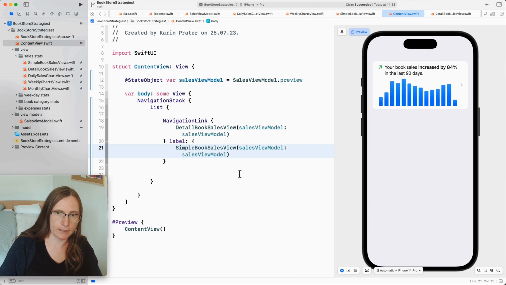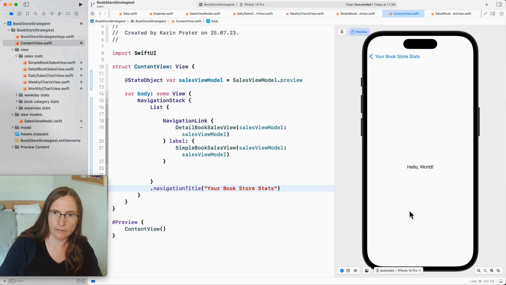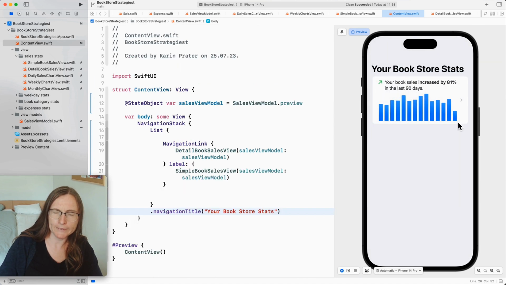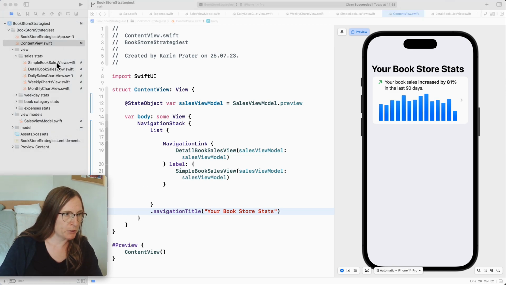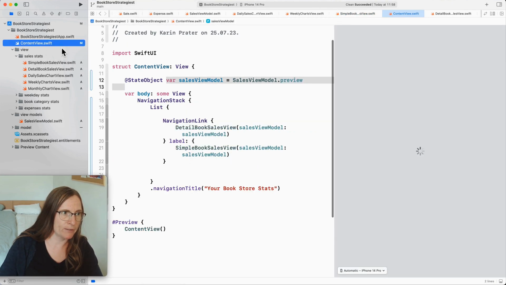Okay, this is looking like the section I wanted. We're going to add a navigation title of your bookstore stats. If I tap on this, I go to the detail, which we didn't build yet. This is also a good moment to evaluate if my chart is a good preview, if the information is there. And maybe I would make it a little bit smaller. So I'm going to change the frame height to 70. Need to check this later on when we have all the other sections.